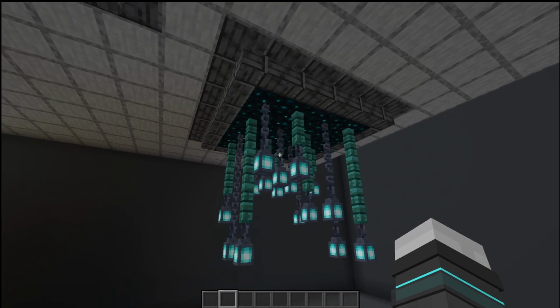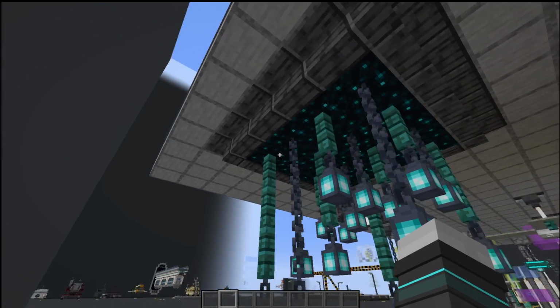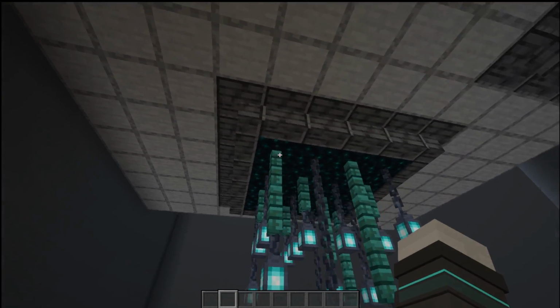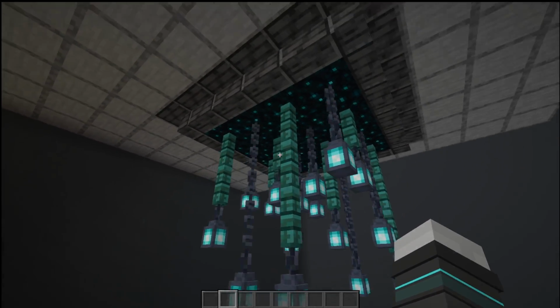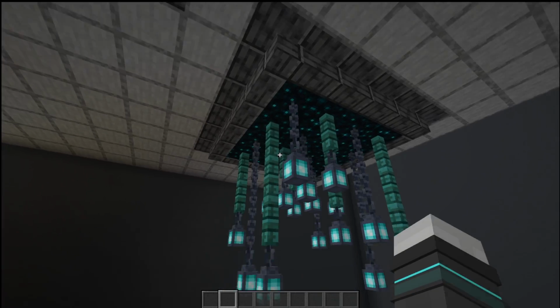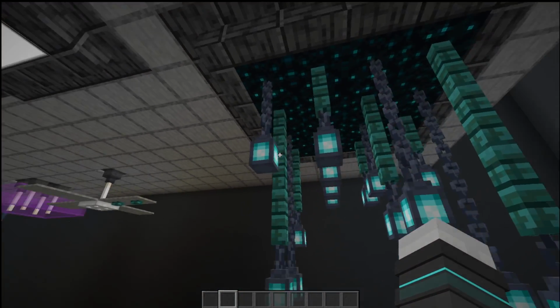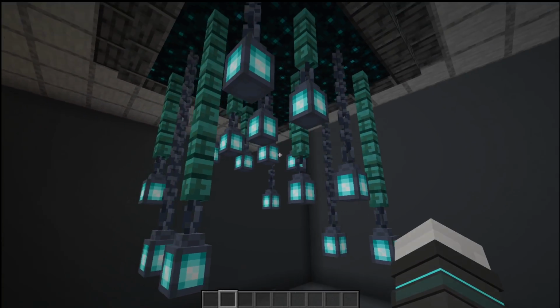And then finally here we have a massive chandelier, just as a little bit of a statement piece, using some shulker up at the top, and then having the fences and the chains alternating so that they don't actually attach, the fence posts don't all attach to each other, and then just hanging a bunch of lights off of it.